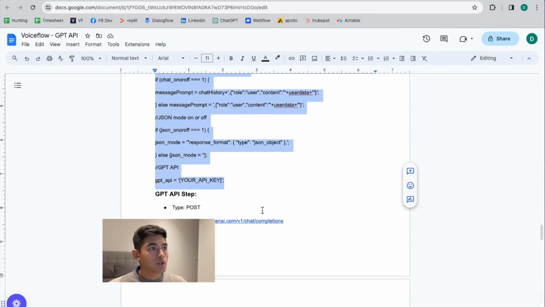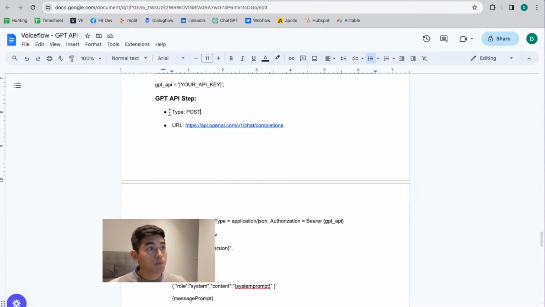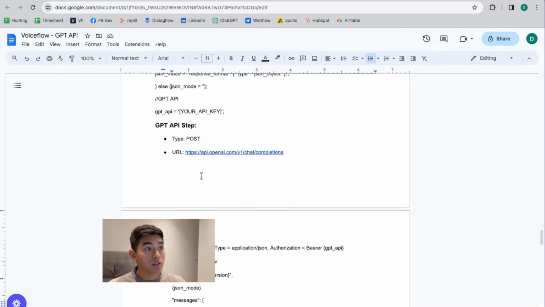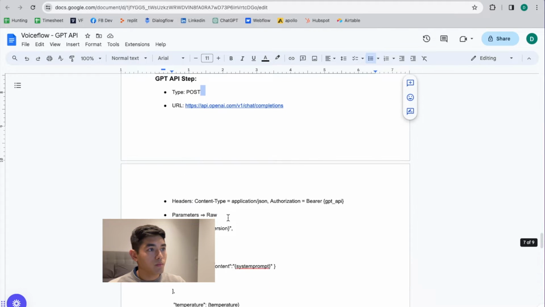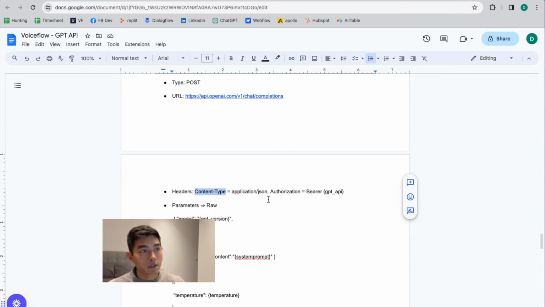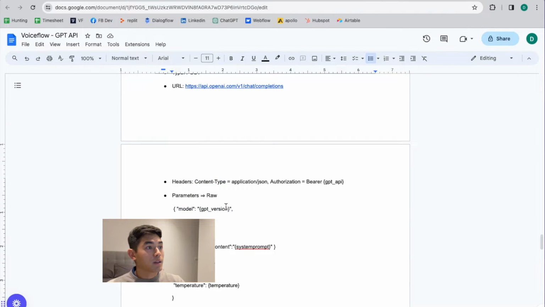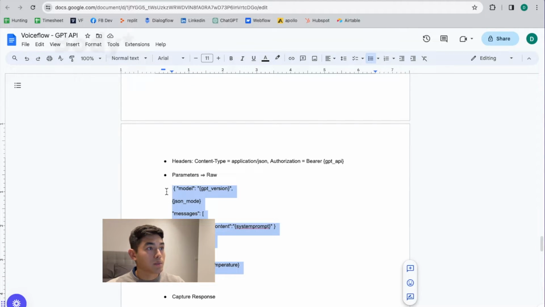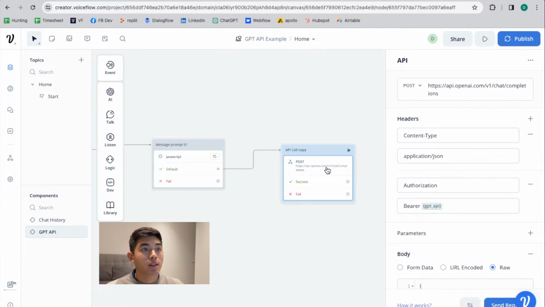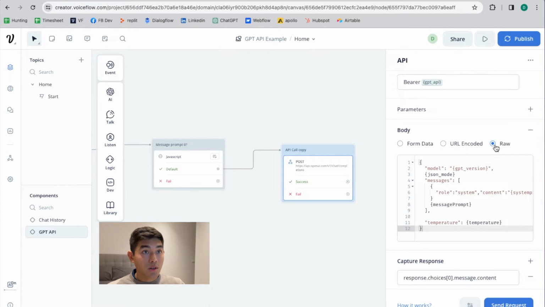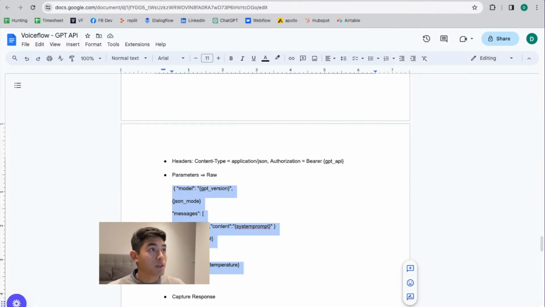So once you have the JavaScript, you're going to create an API block on Voiceflow. It's going to be a post call. The URL is going to be this. You can copy and paste this. The headers, you're going to have content type, application JSON, and all that. And then you're going to want to copy and paste this in the parameters. So it's going to look something like this. It's going to be a post. You're going to copy and paste the URL here. Content type, application JSON, authorization, and then your bearer API key. For the body, you're actually going to do raw and copy and paste this.